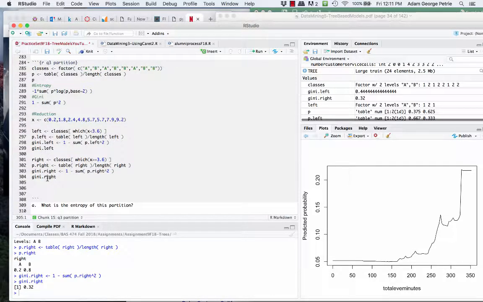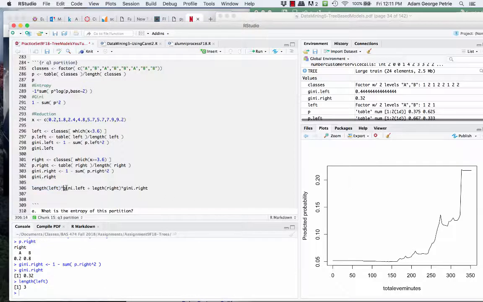All right, so what I need to do is figure out, what is the Gini index of this split? How do I combine the Gini indices of these two child partitions? Well, I just do a weighted sum. So I weight them by how many individuals were in there. So I can say length left times Gini left plus length right times Gini right. Length left is 3. There's 3 individuals in that child partition. That was the value of the Gini index I calculated for those individuals. And then same thing for this guy over here.